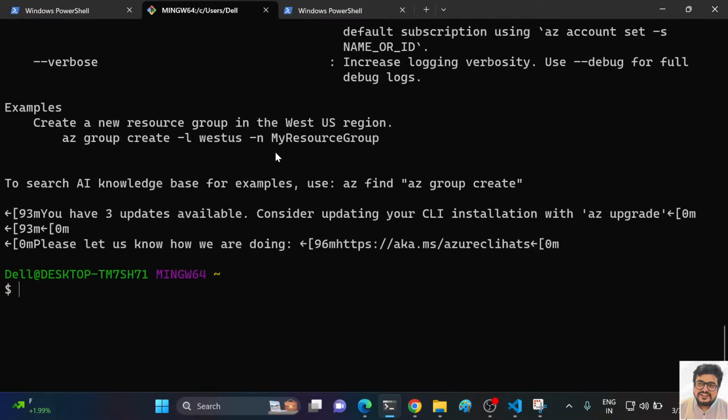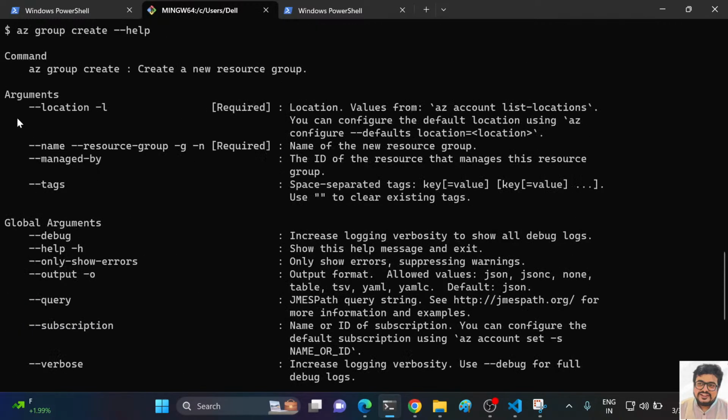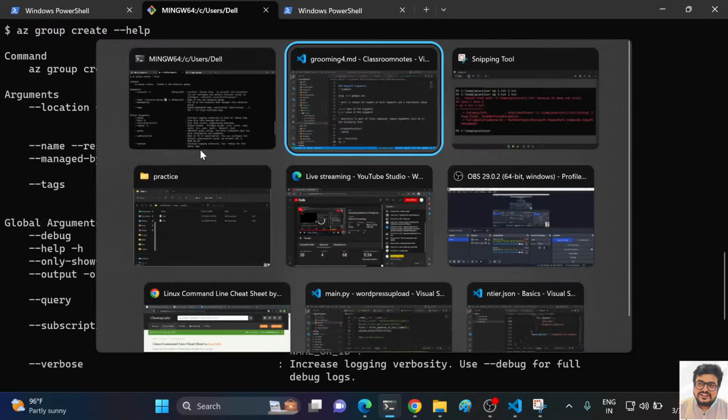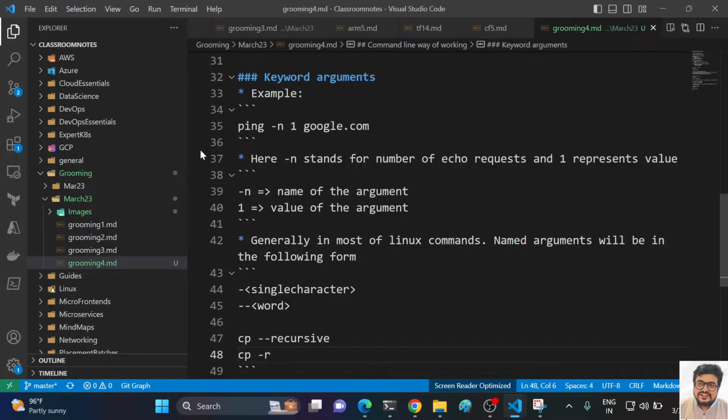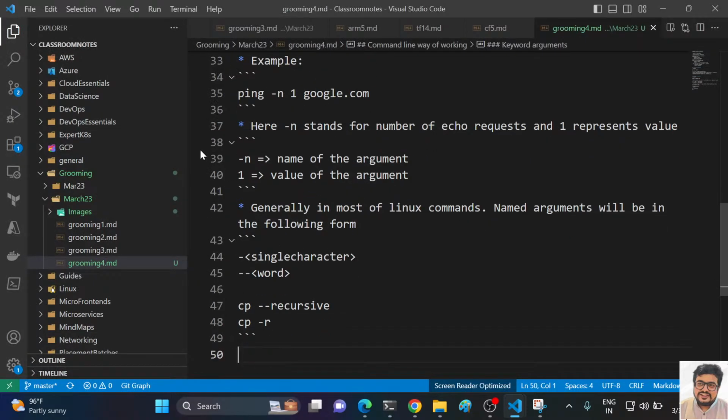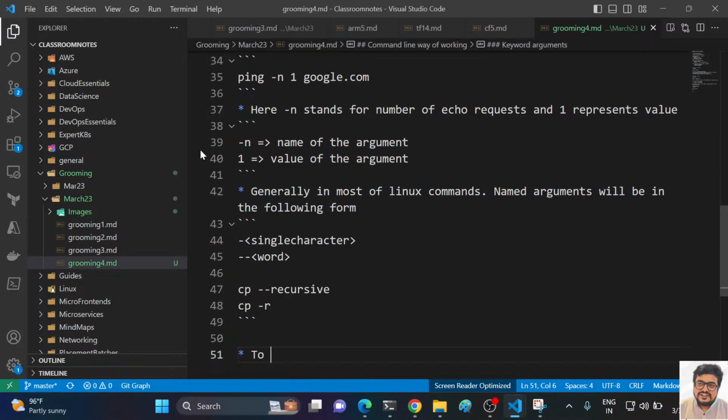So let me not even worry about the things, but are you seeing you can give hyphen hyphen location. If you don't want to give hyphen hyphen location, if you want it to be short, you can give hyphen L also. So you can give hyphen hyphen resource group, or you can give hyphen G or hyphen N. Are you clear on this, sir? Yes. So generally whenever you are seeing double hyphens on a Linux machine, that is a full form, single hyphen is a short form, right? Most of the Linux commands follow this structure. Okay, right. Now do we understand these two arguments now, keyword arguments and positional arguments?